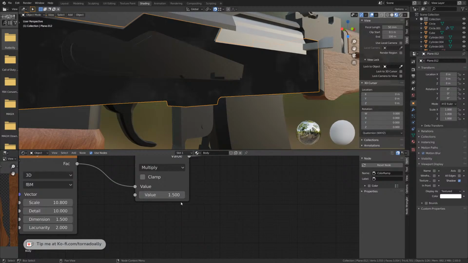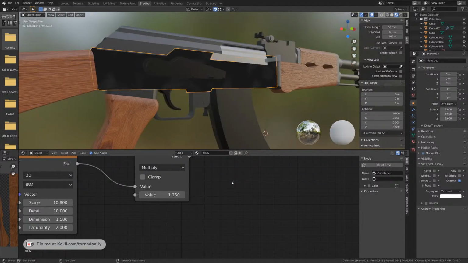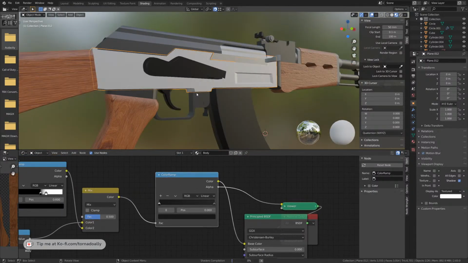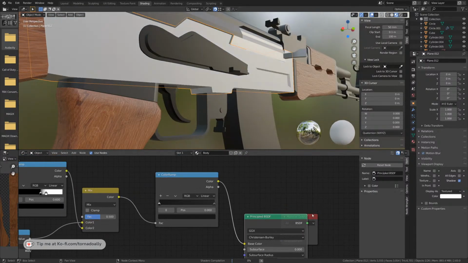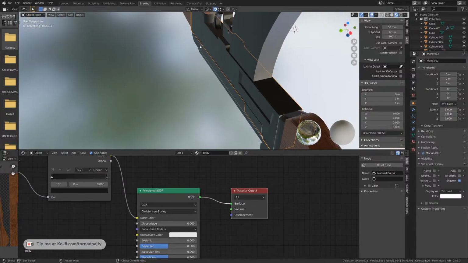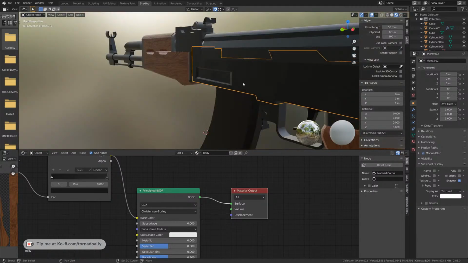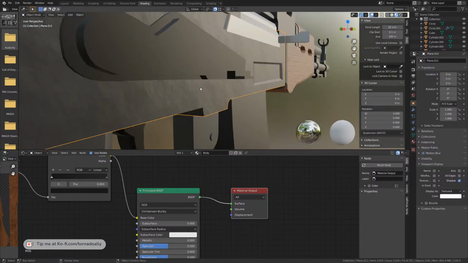I think 1.5 looks good. 1.75? Yeah, there we go. And then back to this. Or actually, I can view it as a principled BSDF, so we get the lighting. Oh, flipped over. Oh, there we go.